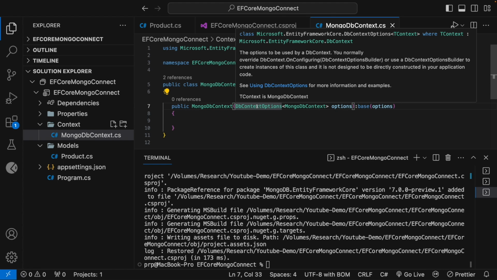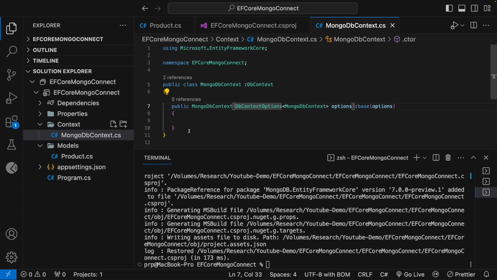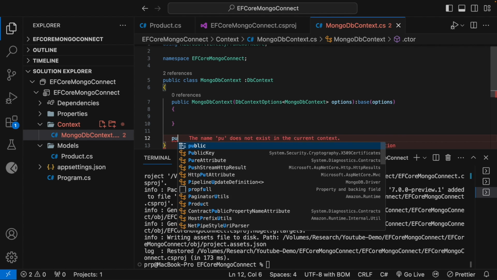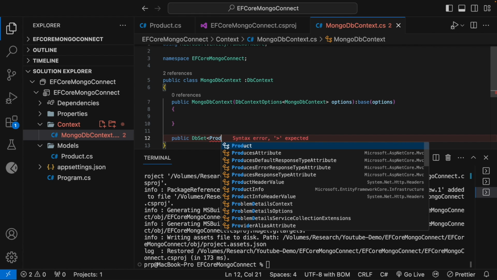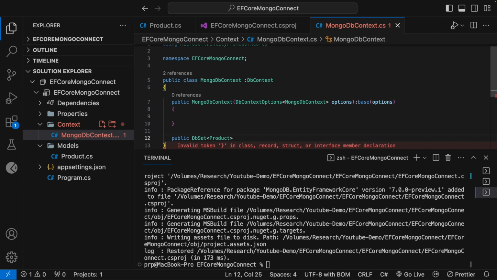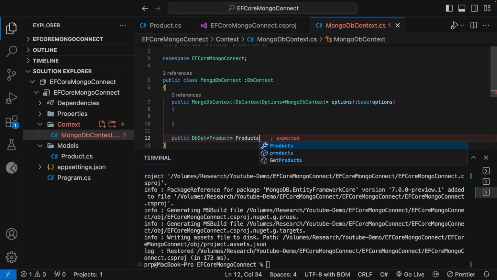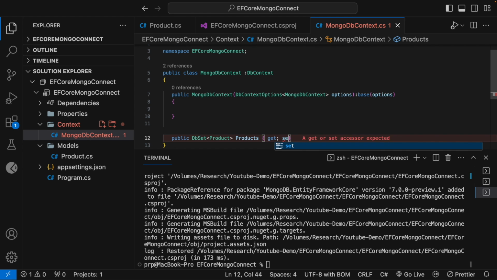The DbContext class includes a generic DbSet property for each entity in the model. In our case, we have a product model. We will use the DbSet properties to query and save instances of the product class. So let me create a DbSet property. Let me say public DbSet of Product and name it as Products, get set. Now let me close this terminal window.